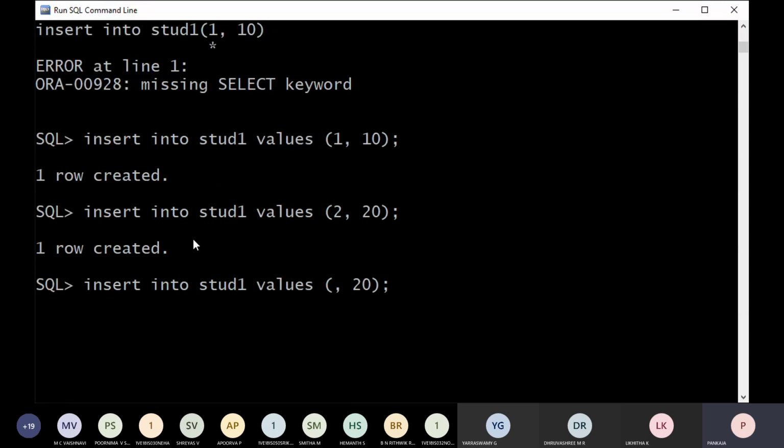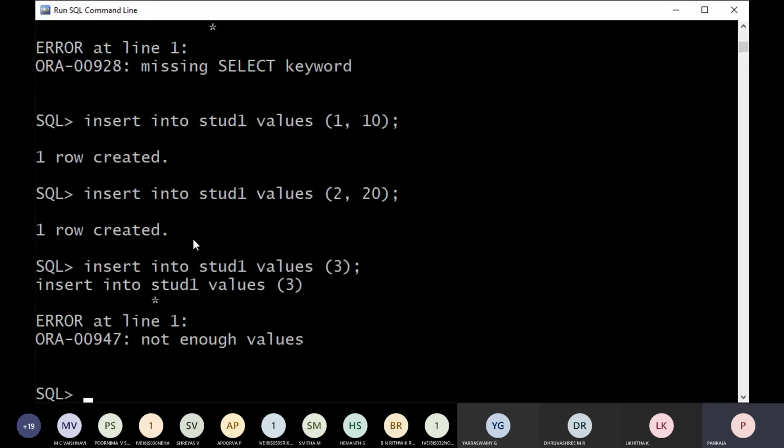Okay, I'll just give the value. Is it the correct way, or do I have to specify null? Let me check. No. Okay, so it will not accept. I need to specify the values, but I can go with the null value.